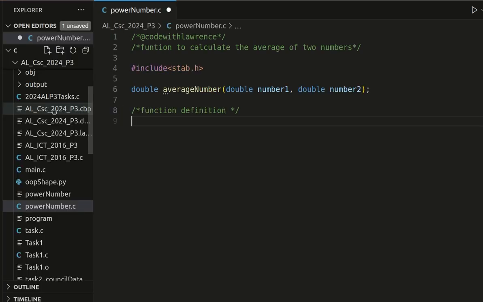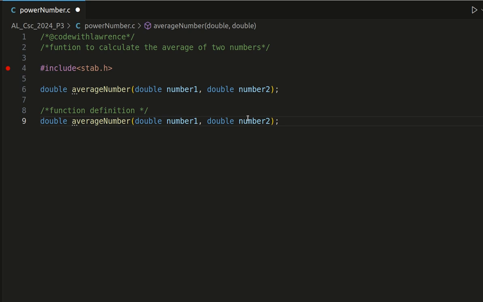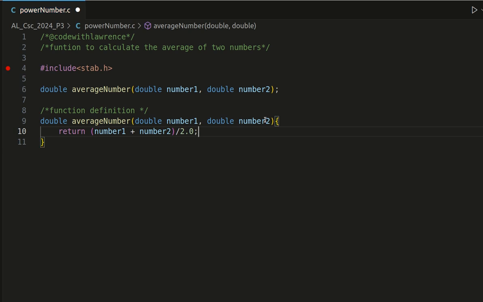So now I just paste that, but now I put the curly bracket here. So this is where my logic is going to take place. And what's the logic here? I'm just going to return directly the two numbers that are going to be calculated. So we have number1 plus number2, then divided by what? 2, so 2.0. Okay, now I'm going to explain something here later.